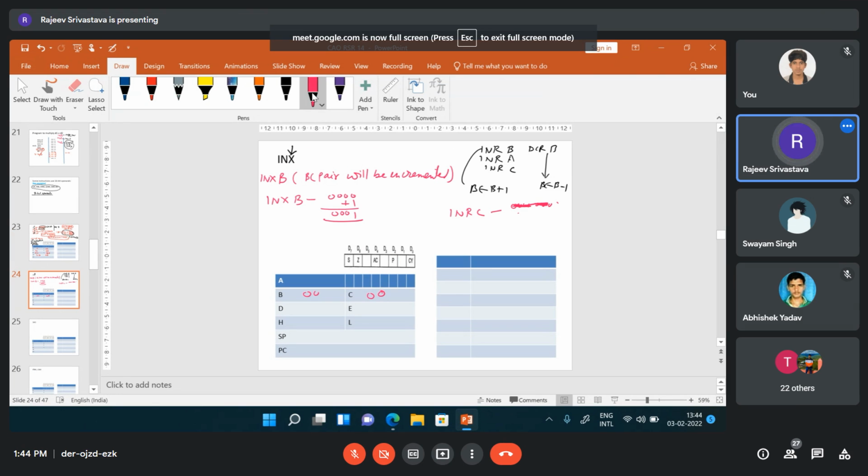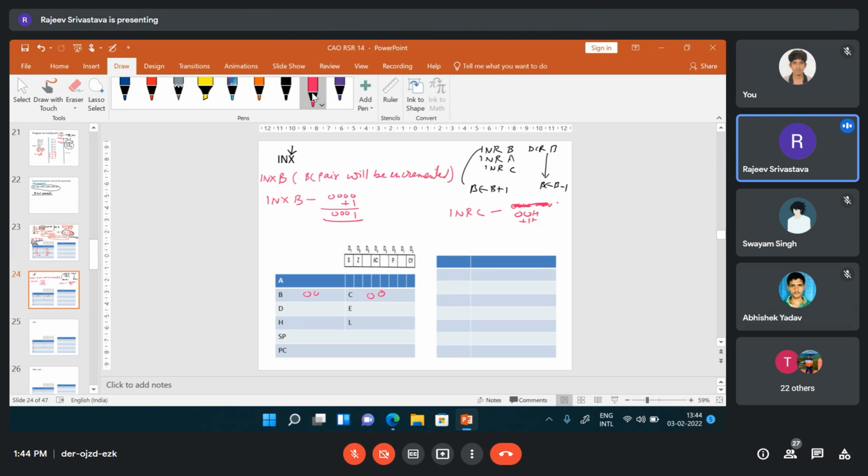And if you write INR C, that has the effect of 8 bit 00H plus 1H, that will be 01. So when we write INR, only this will be considered. Suppose if you write INR E, it contains say 11. So INR E, the operand will be this one.